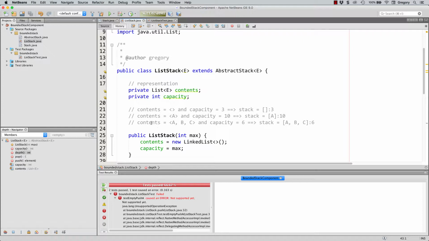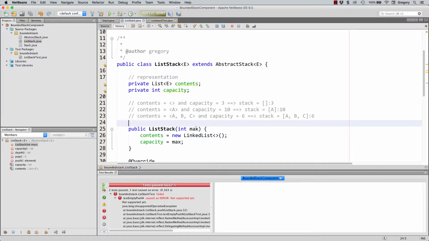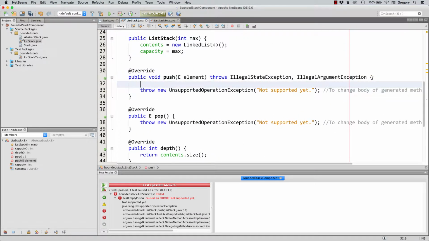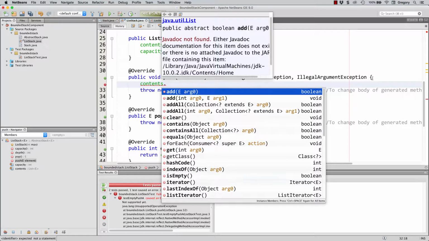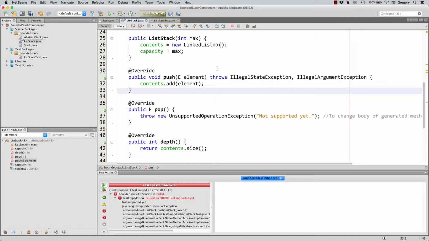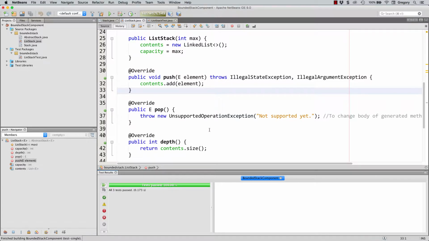So let's go ahead and do that. So the list is contents, and to add something to the end of a list in Java, we simply do contents add, and whatever we're pushing. Well, our parameter is element, you can see up here, and that's exactly what we want to add to the list. Okay, we'll get rid of that unsupported operation exception, and we'll rerun our tests. And look at that, everything passes just like magic. Okay, fantastic. So that's a simple push test.